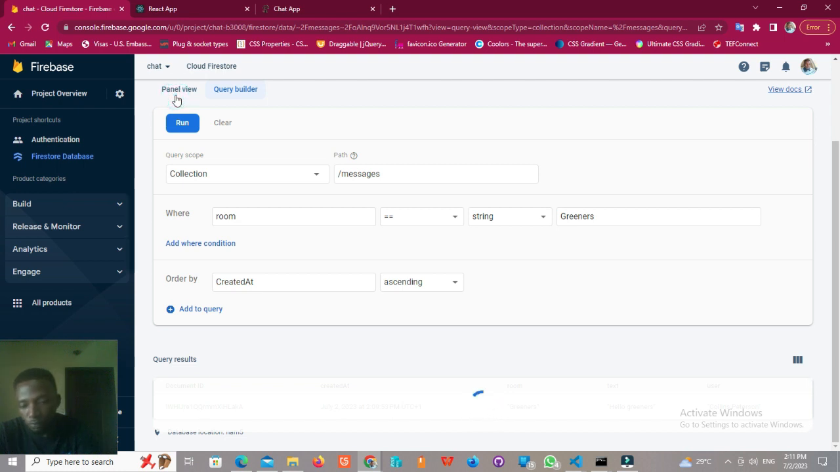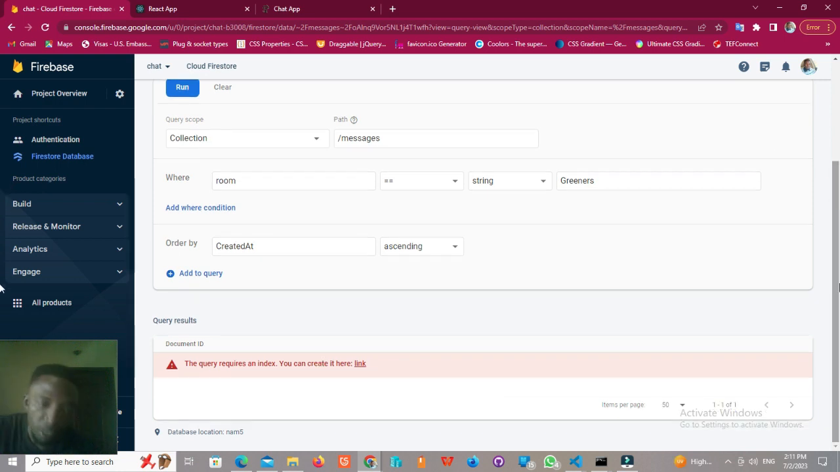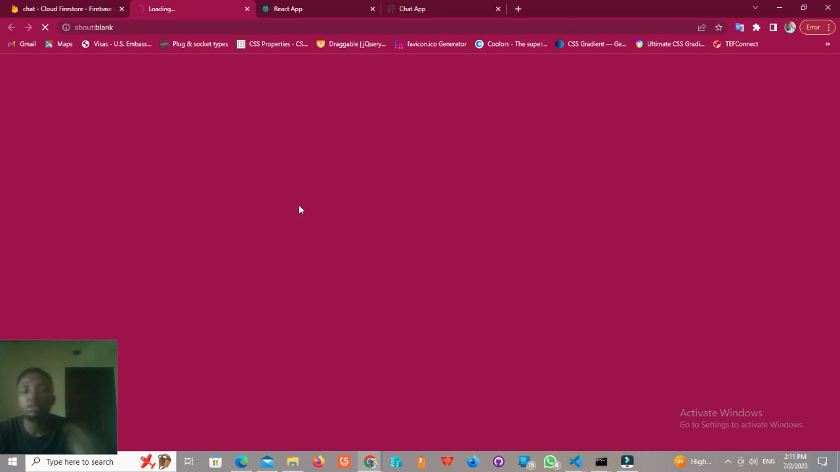We're going to run into an error because there's something we were supposed to create called an index. We don't have that, so we're going to use this link. You click on this link, and it will take you to where you create an index that will enable you to order the messages in that ascending order. This is going to take a little while.